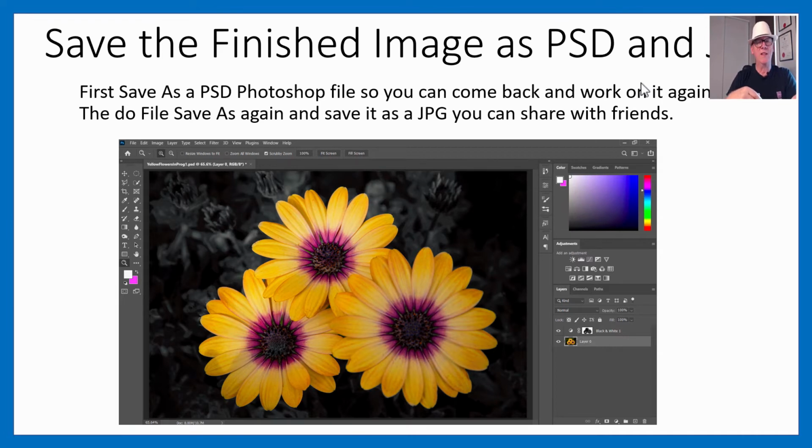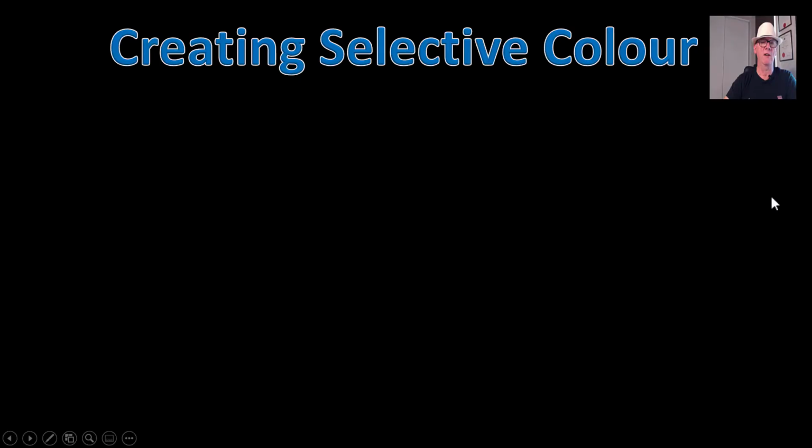And you can save it as a Photoshop project with its layers here. So File, Save As, up the top, and save it as PSD type, just so you've got it to go back and work on if you want to. Maybe you want to make the flowers a little bit brighter with a little bit more saturation. And you can do File, Save As when you're finally happy and save it as a JPEG. The JPG file you can then share with your friends and post on social media and things like that.